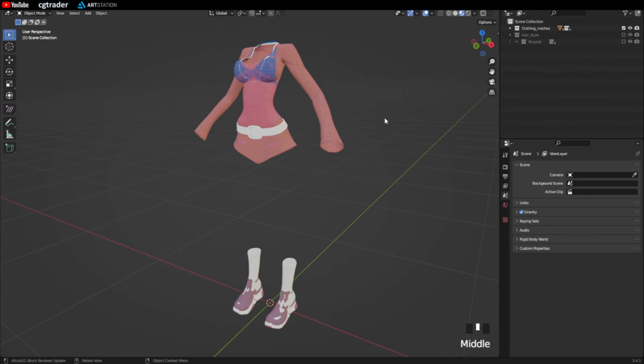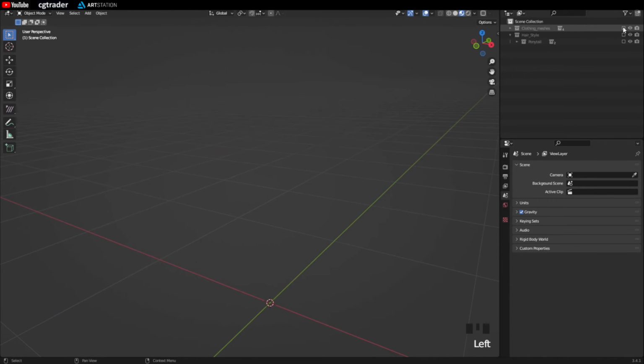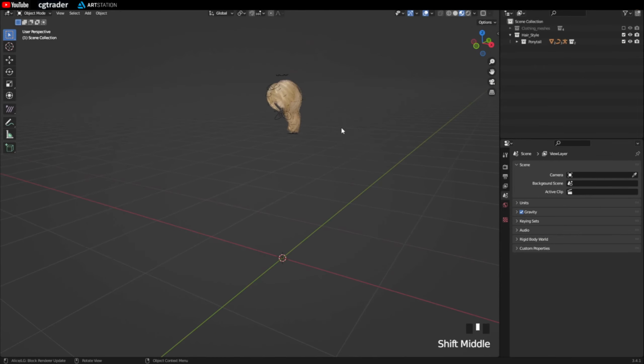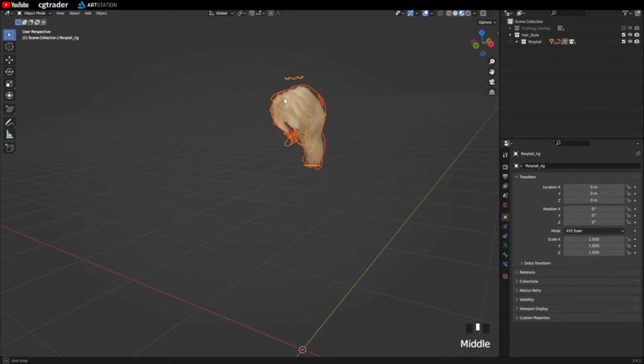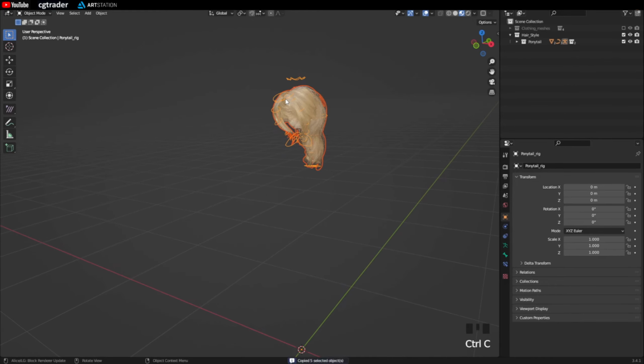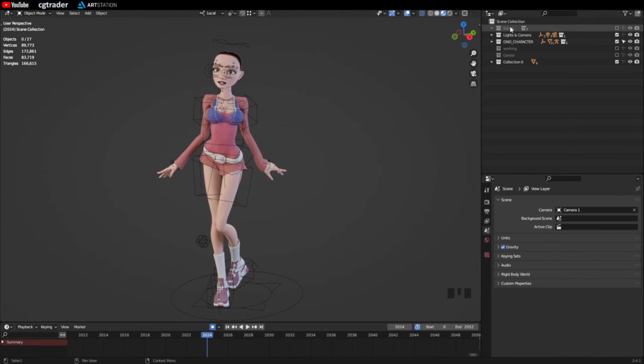Okay, it's back to our clothing file. Let's grab the hair, turn that one off, turn the hair on, and then let's drag over everything. Let's shift click the rig, Control C. Let's go back to our character file. And let's make a new collection like that.